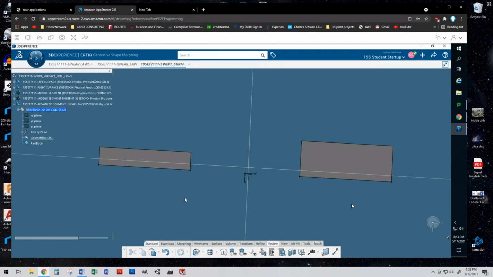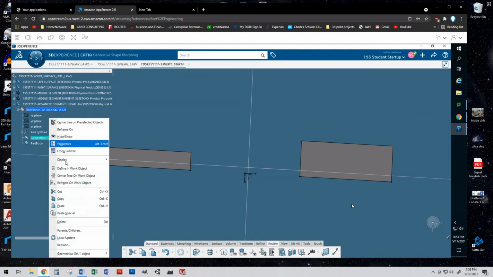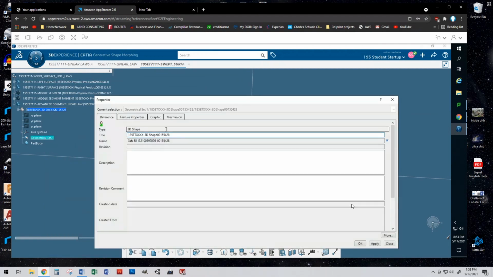What's step number 1? Let's rename our geometrical set. I would get rid of just the number part of it. Just have it advanced, like, okay. Select OK.